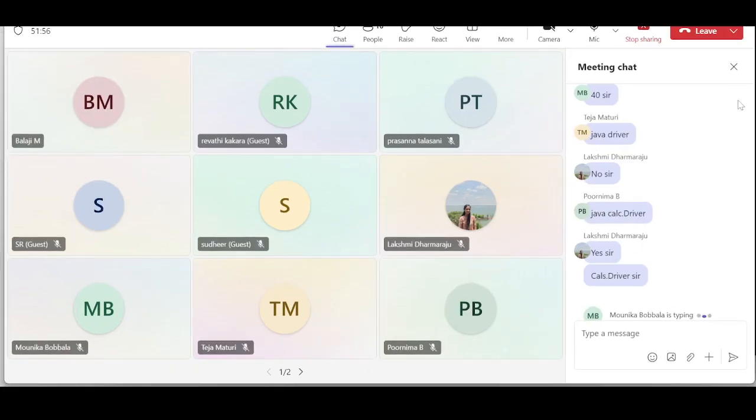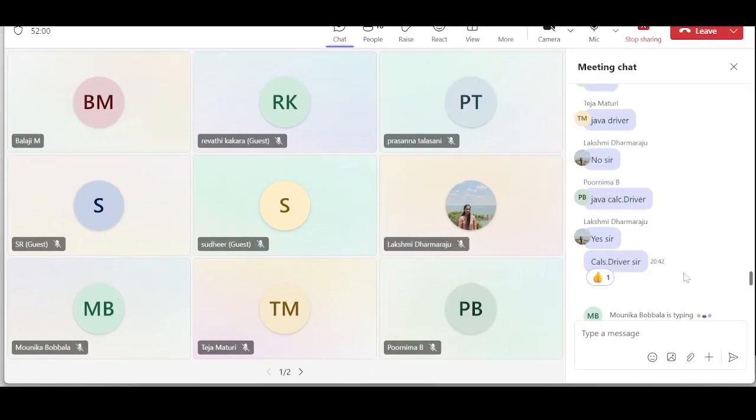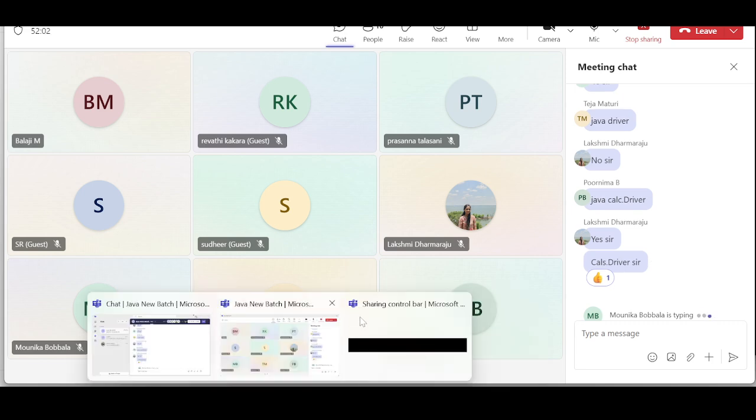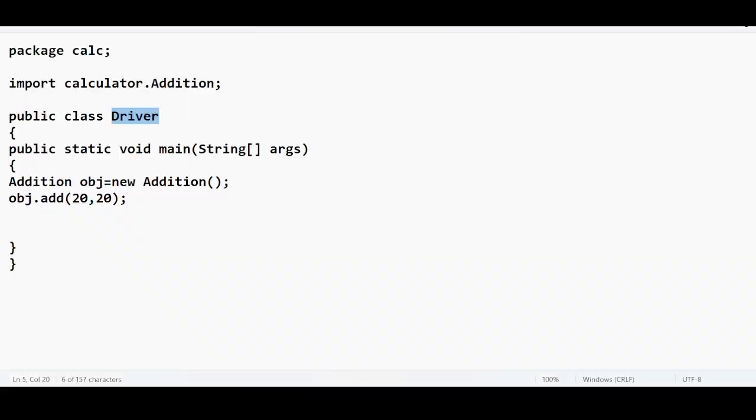40. Correct. Yeah, correct. Okay. Now you got 40. Now the calculator's addition functionality has been tested successfully.